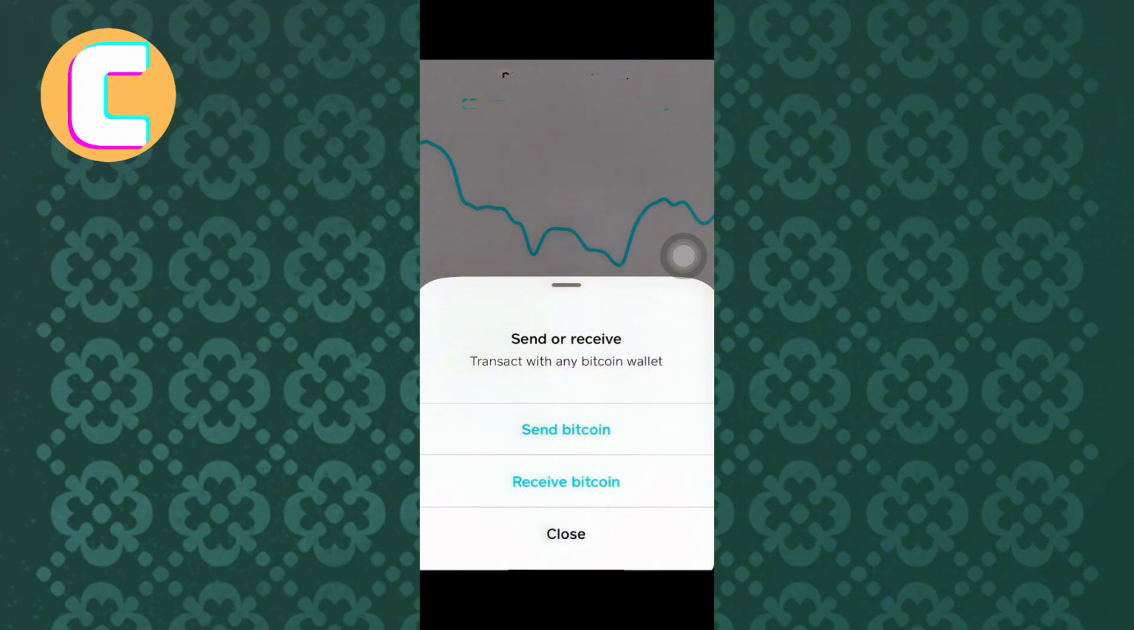Once you tap on it, a menu pops up from the bottom of the screen, as you can see here. From the menu, there are two options, where one is to send Bitcoin and the other is receive. Make sure you tap on the Send option. Make sure you are following the tutorial step by step to avoid making any mistakes.